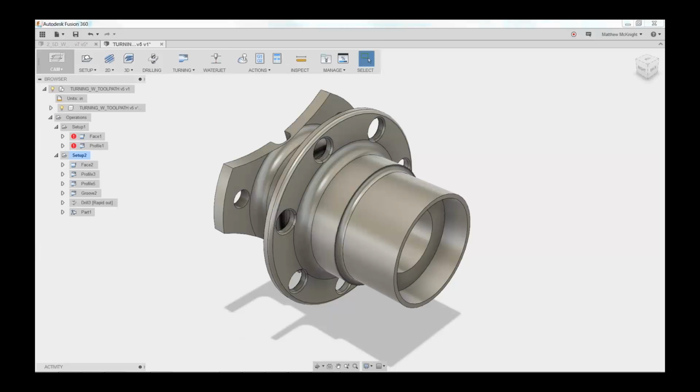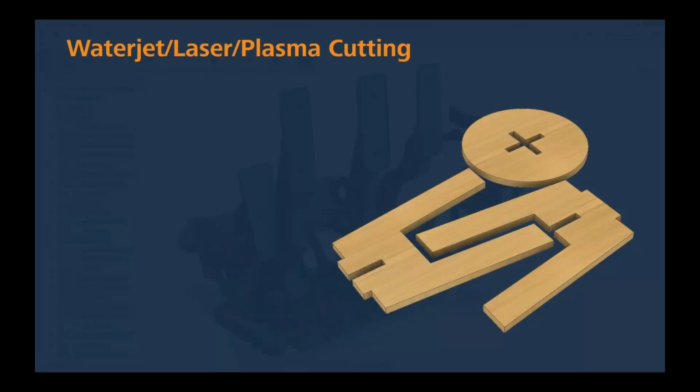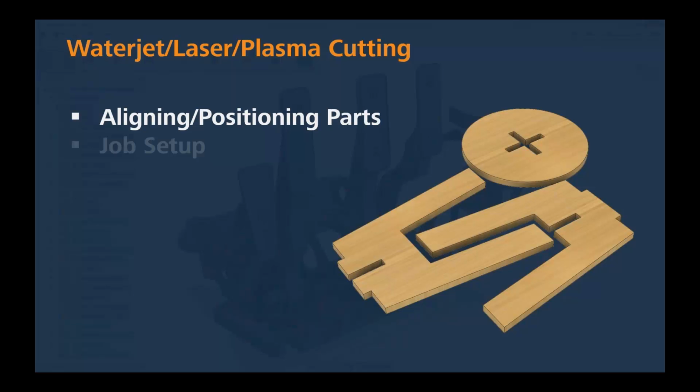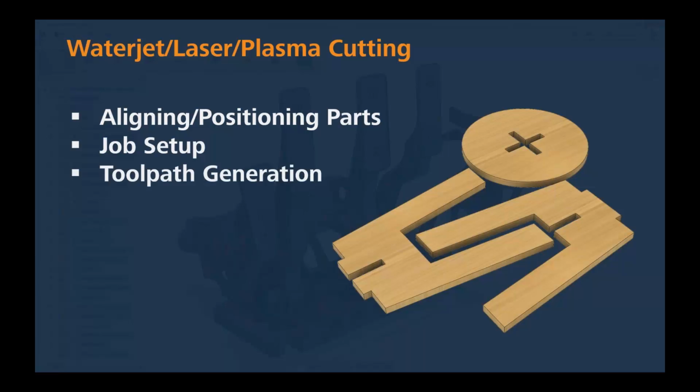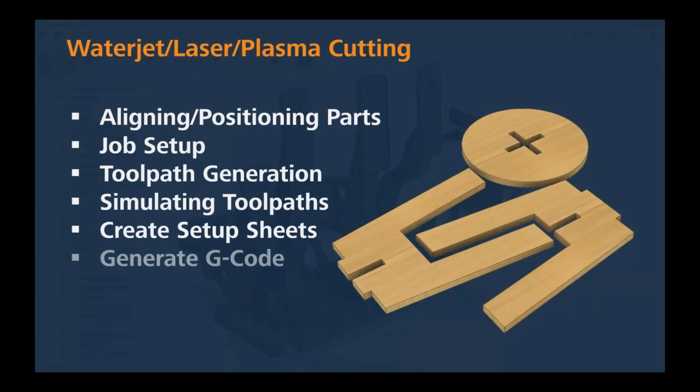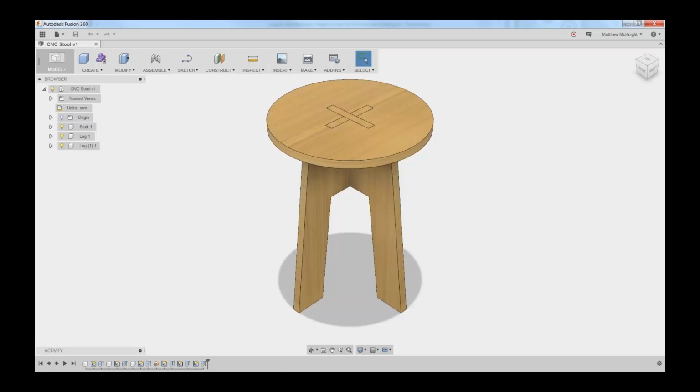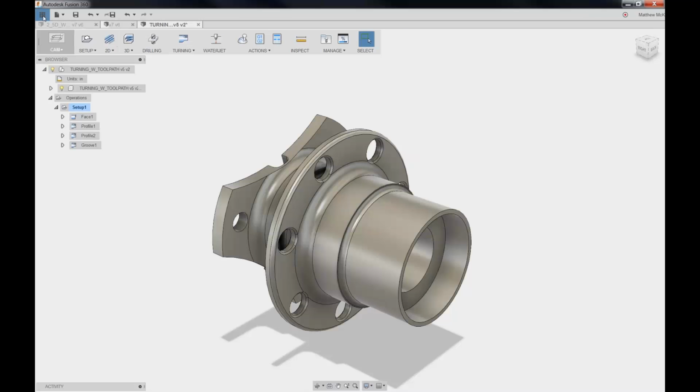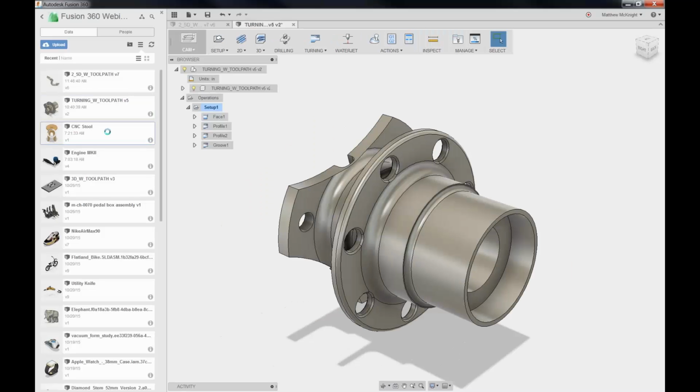Okay, so just quickly, water jets, plasma, and laser cutting. Yes, you can do this inside of Fusion 360. It is a somewhat manual process. I'm going to show you through this. That includes aligning and positioning parts, job setup, toolpath generation, simulating your toolpaths, creating setup sheets, and then generating G-code. So let's have a quick look at this. So here we are inside of Fusion 360. I'm going to open up a little stool that we can maybe laser cut out of wood.